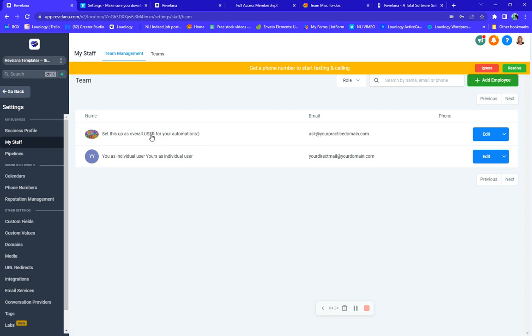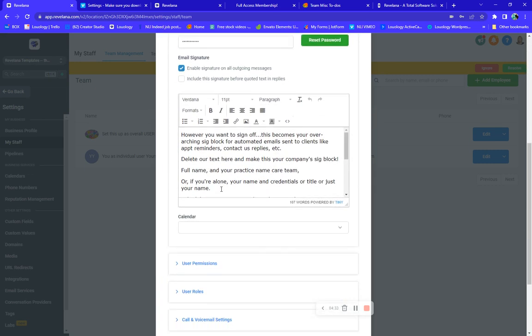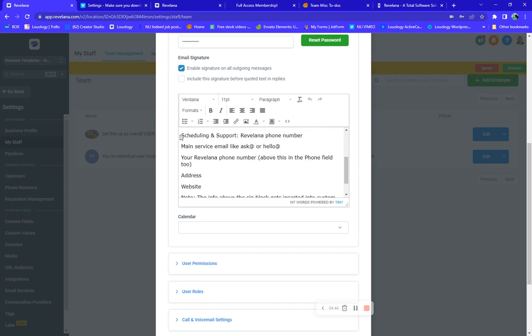So set up, this is for your overall user. So this is more of the overall signature block I was referring to. This is going to be how you want your practice name, the care team, Dr. Smith and your wellness team, for instance. And then you're going to have a scheduling and support phone number, main service line like ask at, hello at, your main Revlana phone number is going to be in here, not your direct line or your cell phone.